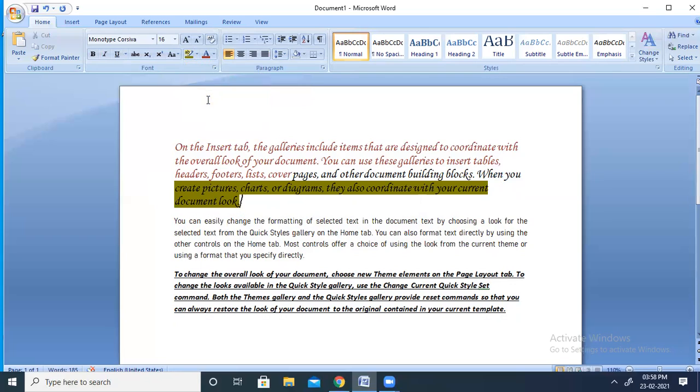Now we will see how to change the line spacing. So for that we should know what is line spacing. Line spacing means it is the vertical distance between successive lines of the text in a document. Suppose I want more space here. So what I will do? Keep your cursor here. Go to this line spacing option.